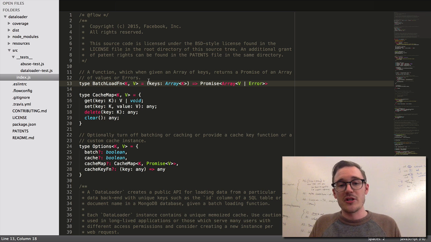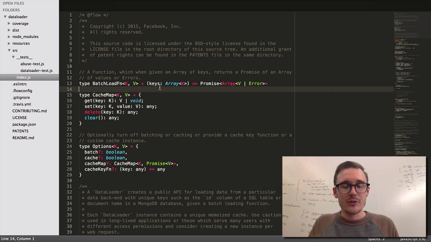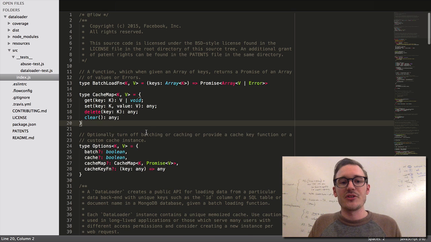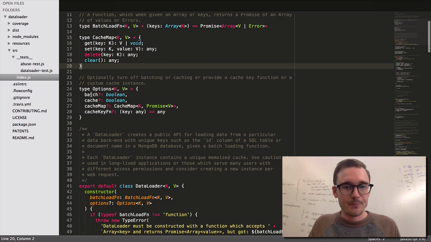A batch loading function is, as we said before, a function where you give an array of keys. That's an array of some key type, usually strings or numbers, and it's going to return a promise. And that promise is going to resolve to an array where each value is either going to be a value or it's going to be an error object. There's some other types in here for what a cache map is. This is basically the simplest definition of ES6 map. And then our options, as we referred to them before.